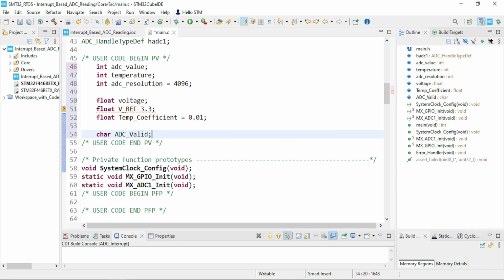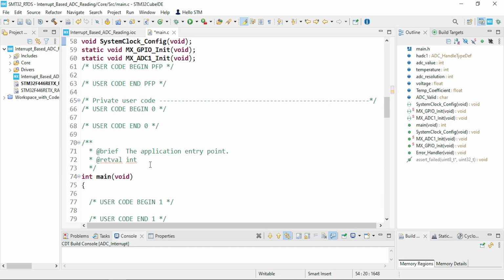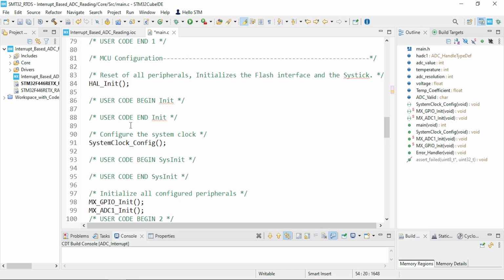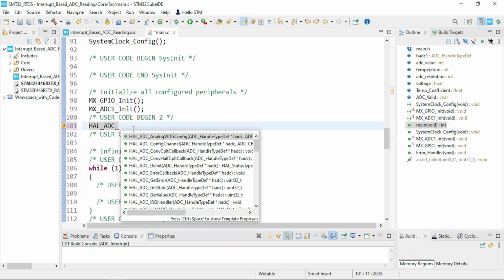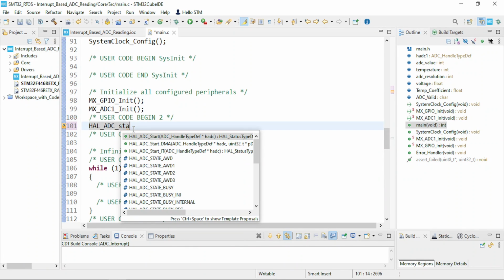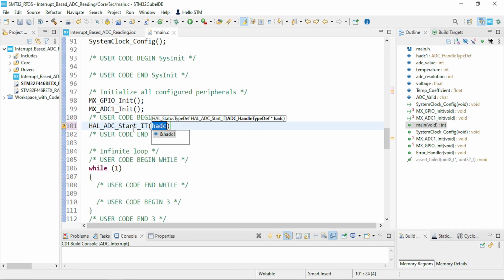Now let us go to the second part, where we will have to initialize the ADC with interrupt. For that, we will go to the user code section begin 2, and we will initialize the ADC. This time we will be starting the ADC with interrupt. Therefore, we will be using start underscore IT. We will pass the handler and done.